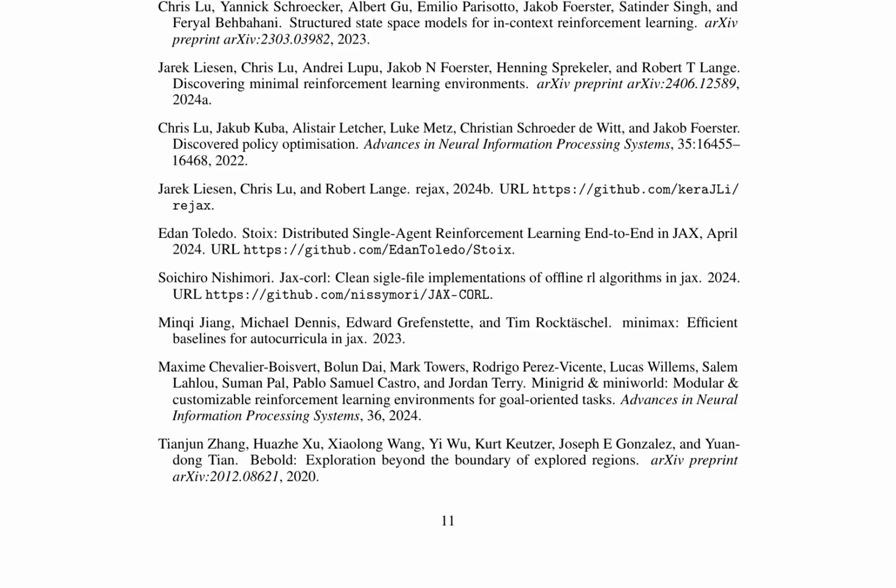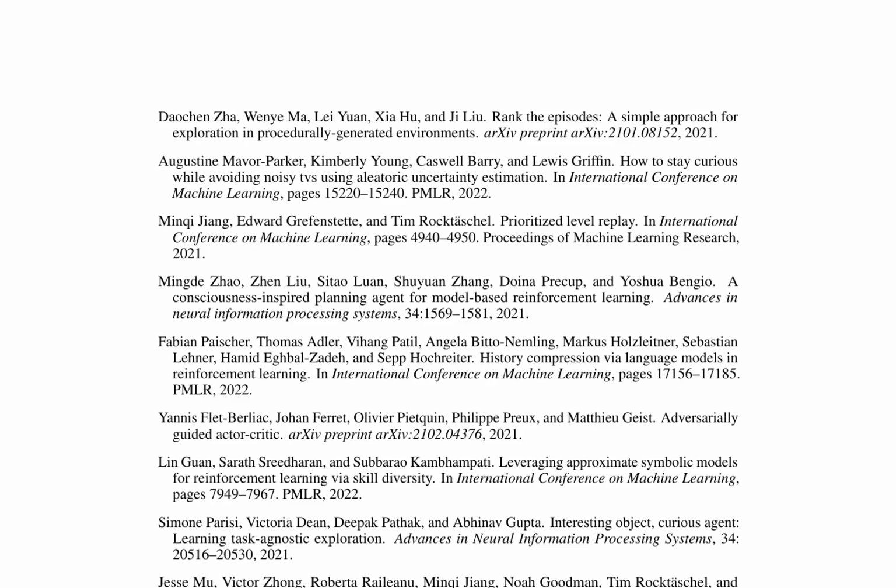The paper, Prioritized Level Replay, presents a method for prioritizing level replay to accelerate learning. A consciousness-inspired planning agent for model-based reinforcement learning proposes a planning agent that leverages a consciousness-inspired approach. History compression via language models in reinforcement learning demonstrates the application of language models for compressing history in reinforcement learning.